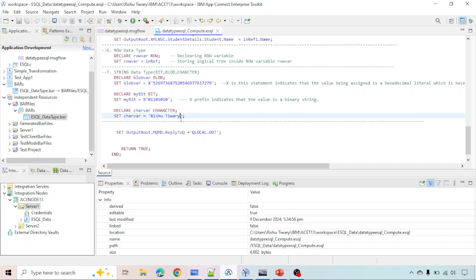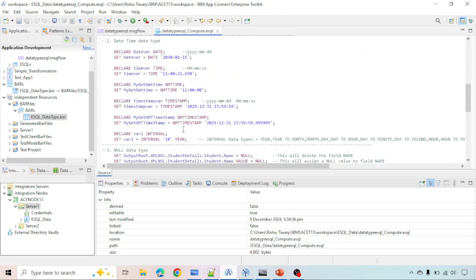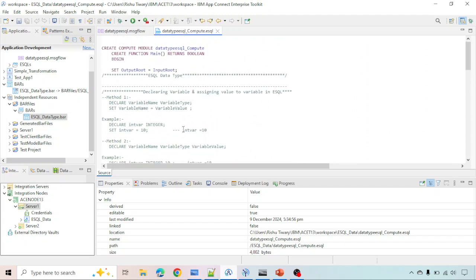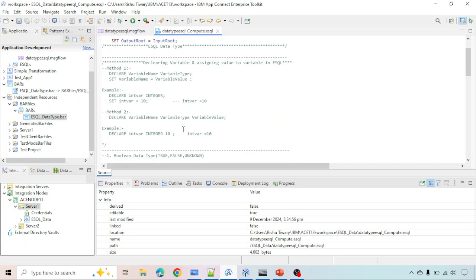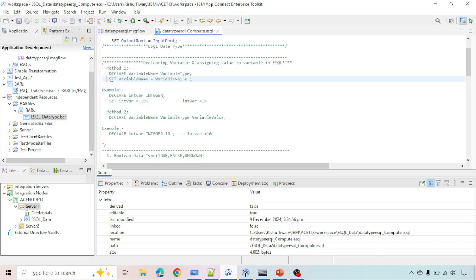Further, we have seen at the last how we can write the message to the queue that is set under the reply to queue under MQMD properties. In this way we have seen it in detail. One last thing I want to tell you: we have seen how we can declare a variable. Either we can declare the variable and later assign some value, or we can do it in one line of syntax.